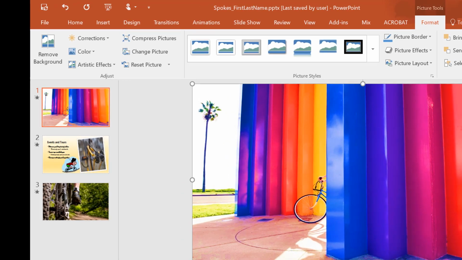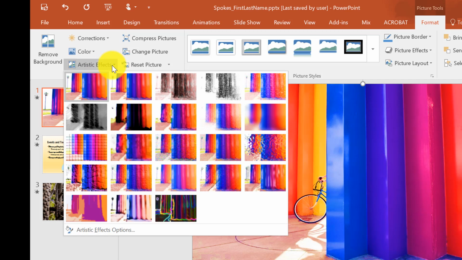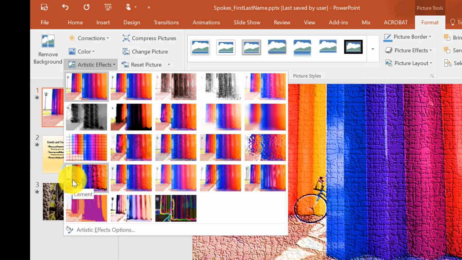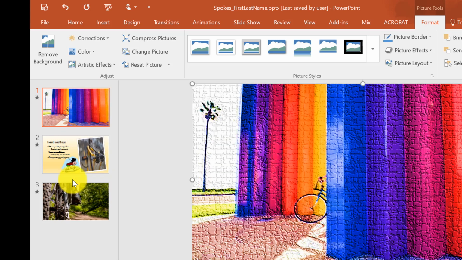Next up, I'd like to add an artistic effect to this photo. So to do that, in that same area, you'll see you have an Artistic Effects button. And there is an option for cement. So I will choose this option to apply the cement artistic effect to this picture.